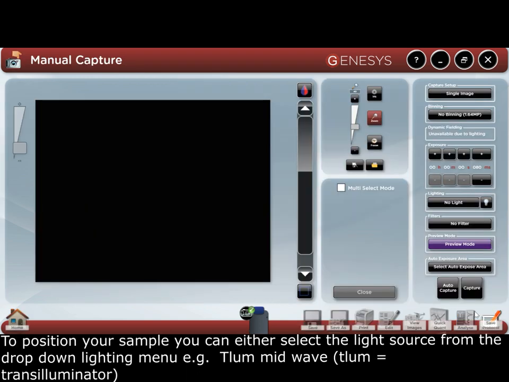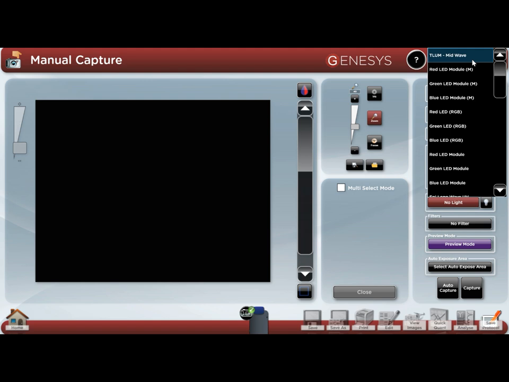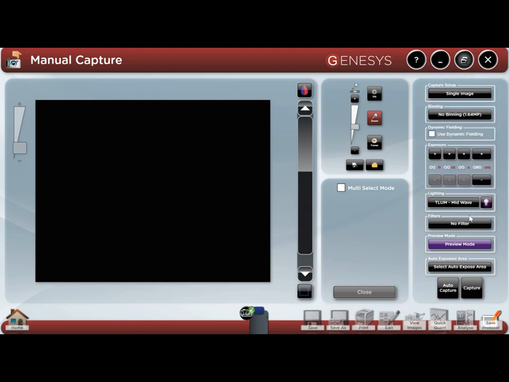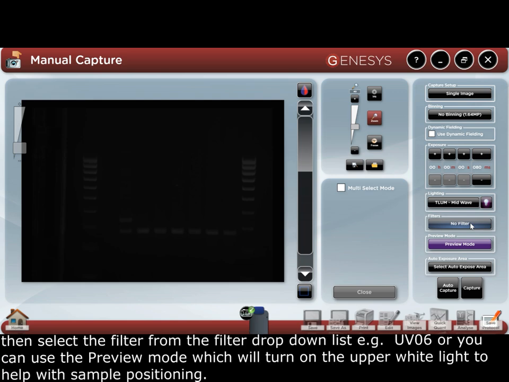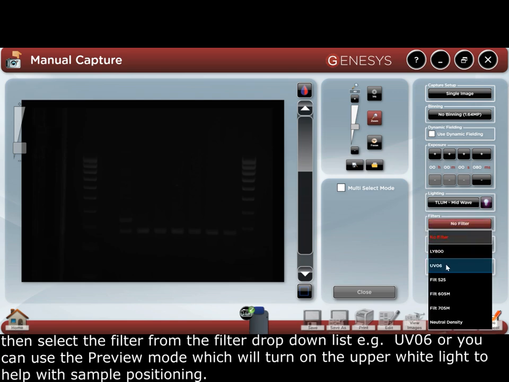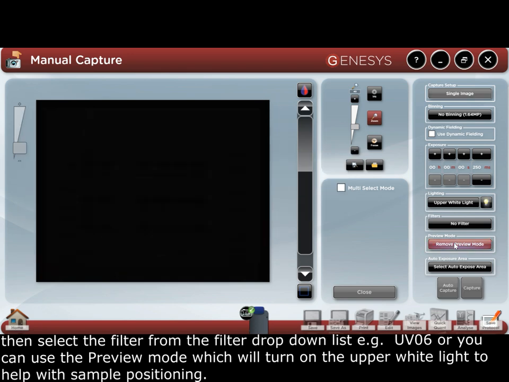To position your sample, you can either select a light source from the drop-down lighting menu, e.g. Telim Midwave. Telim is just a shortened version of Transilluminator. Then select the filter drop-down list, e.g. UV06, or you can use the preview mode, which will turn on the upper white light to help with sample positioning.